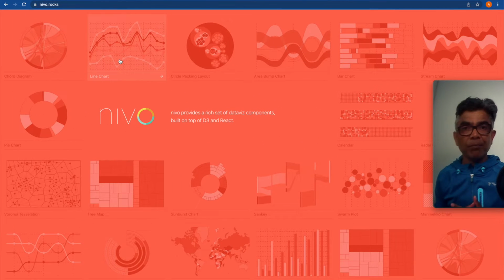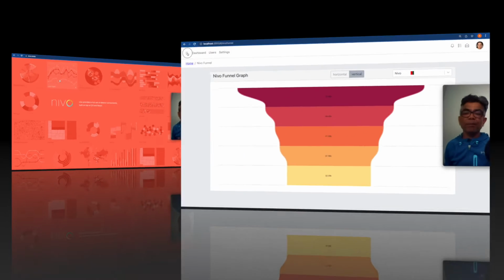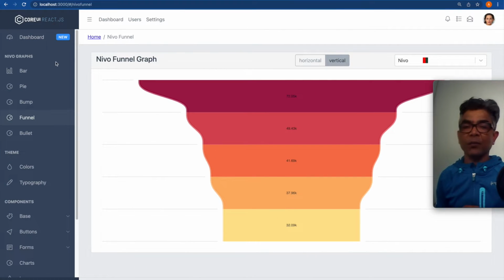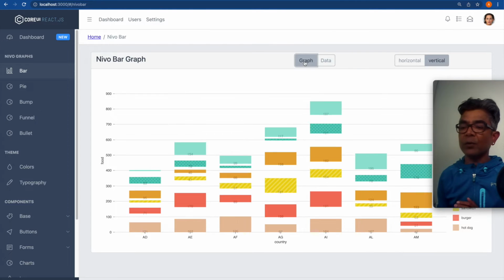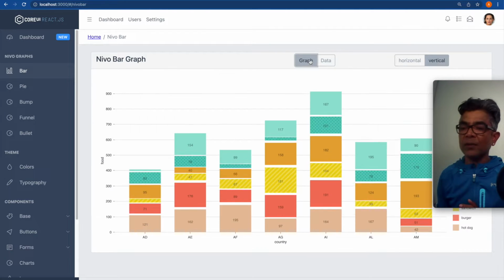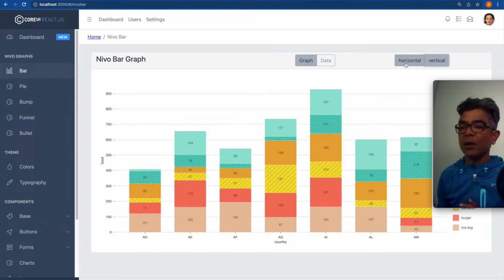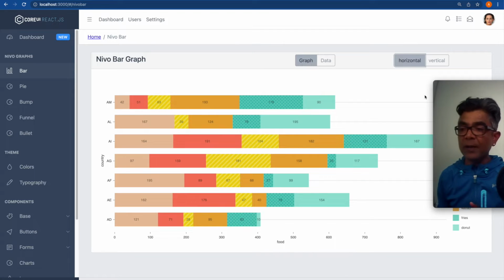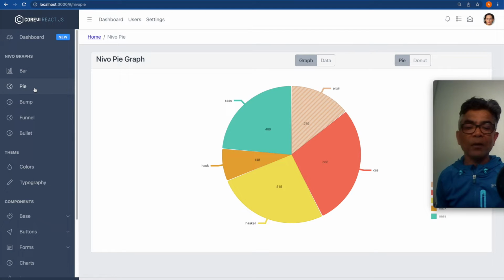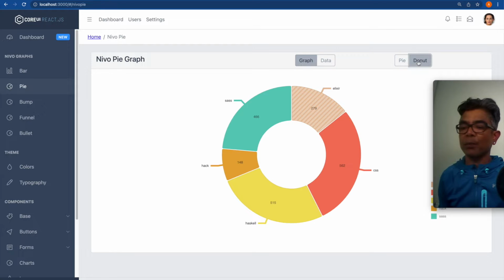Hello everyone. In this tutorial, this is our objective for today. We are going to build the bar graph. As you could see, data and graph can be seen. Horizontal and vertical graph can be shifted, so the X and Y legends are moved accordingly. Similar to that, we have pie graph where pie or donut chart can be implemented, graph and data.